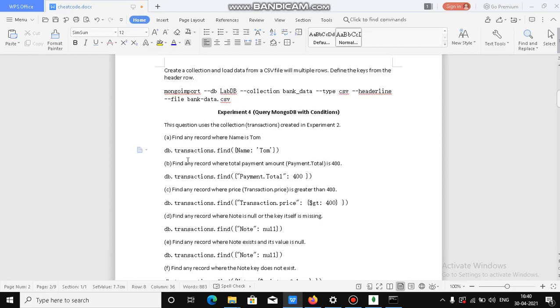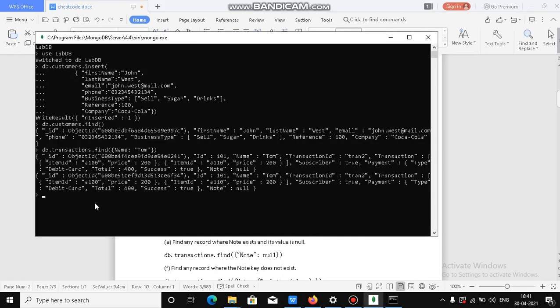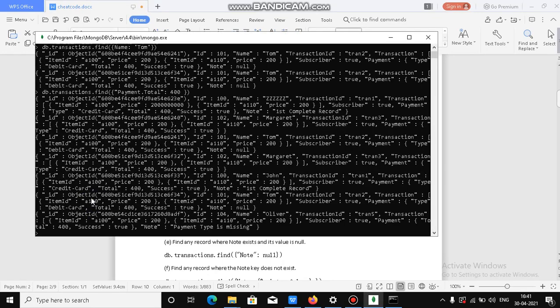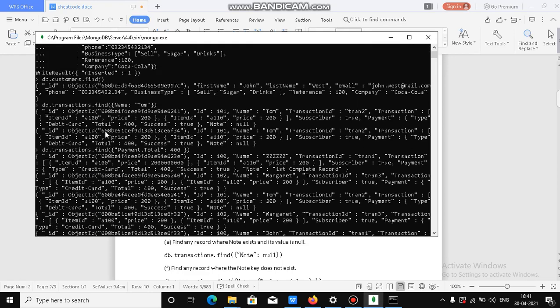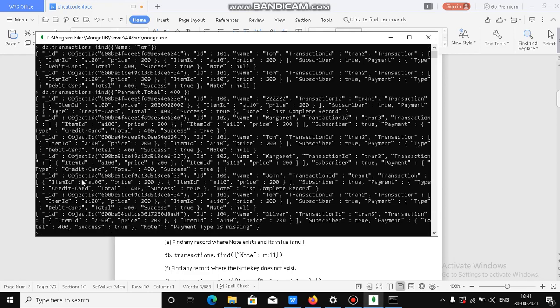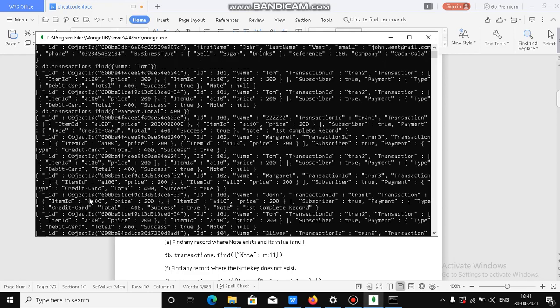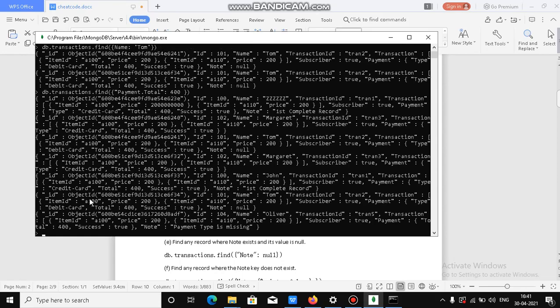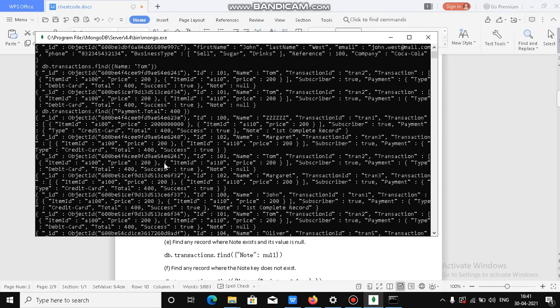In this question we have to find any record where the total payment amount is 400. So we will again use the find function, and this time the parameter is payments.total, and we have to match it with 400. We'll use this command in the Mongo shell. These are the records having the payment total equal to 400. You can see.